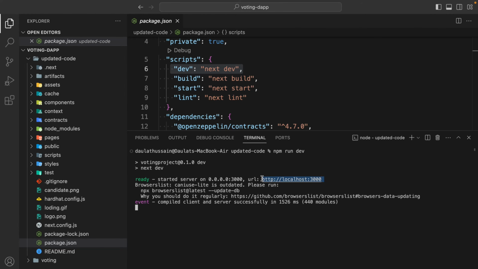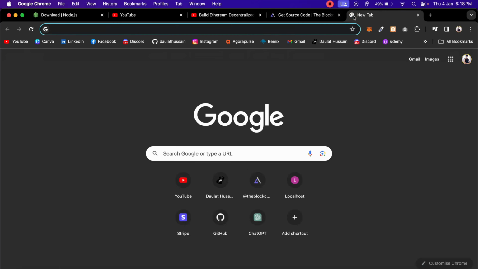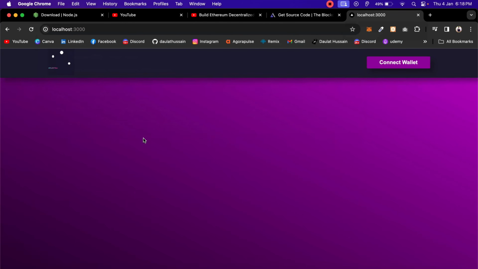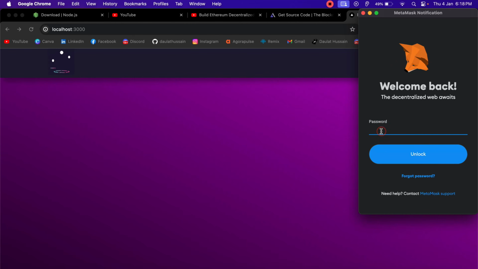You can simply copy and paste it in your browser. So come back to the browser, make sure to check your node version, come here, paste, and you can see our application is working fine. Right now we don't have any data because we have not connected with the application. Now all we have to do is simply click on this connect wallet. It's going to open this MetaMask, provide your credential.